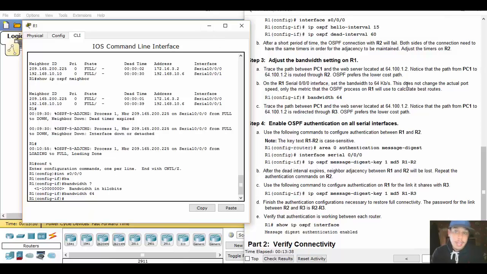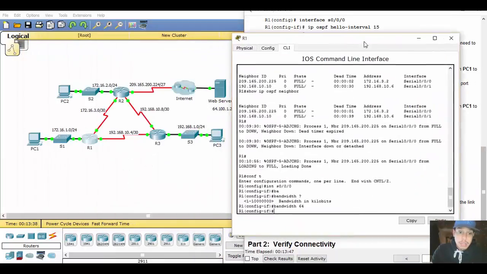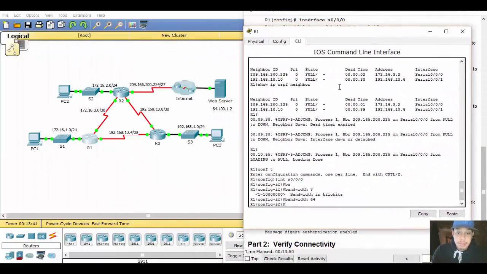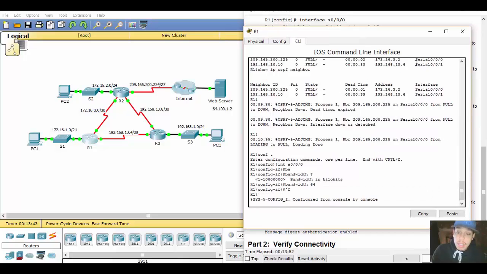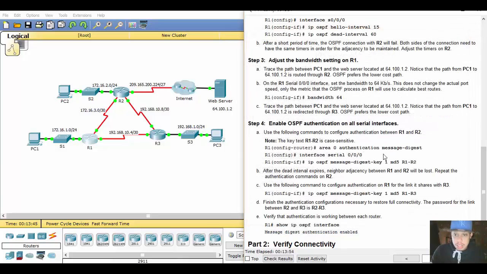As it says there again, it doesn't change the actual port speed, only the metric that OSPF uses to calculate the best routes. So we've just messed up that metric a little bit now. What we're going to do is trace the path between PC1 and the web server again. Notice that the path from PC1 to the server is redirected through Router 3 because of this link. OSPF prefers the lower cost path.